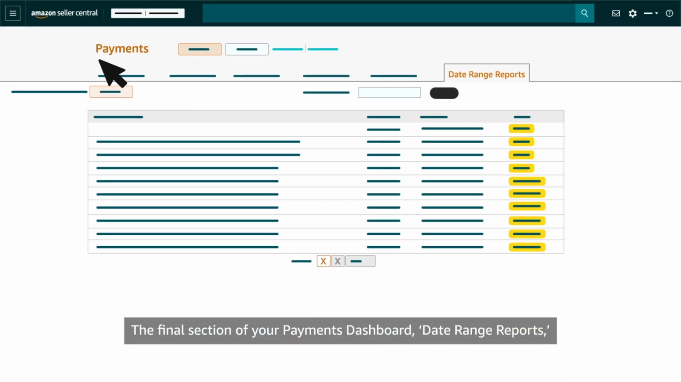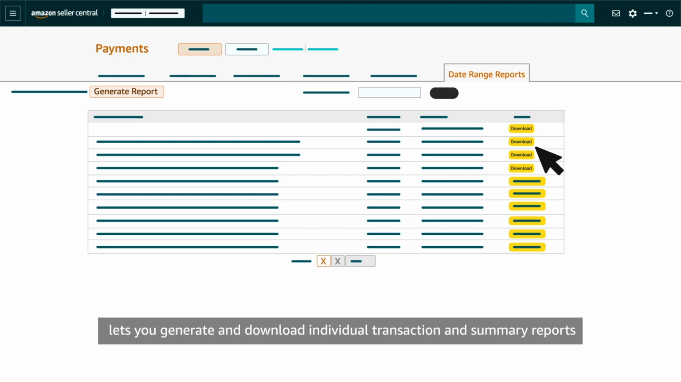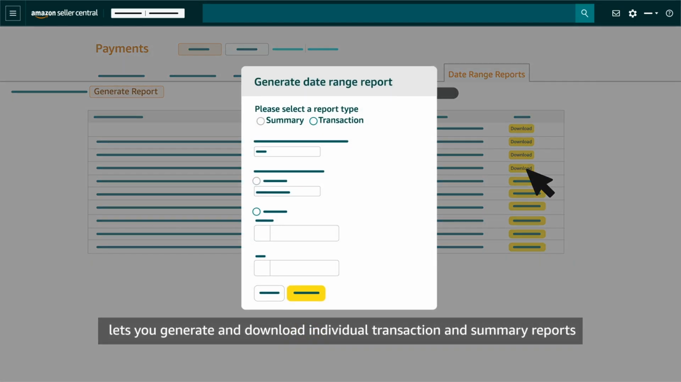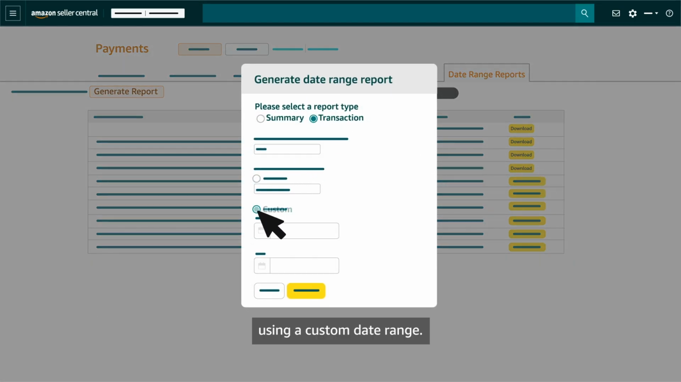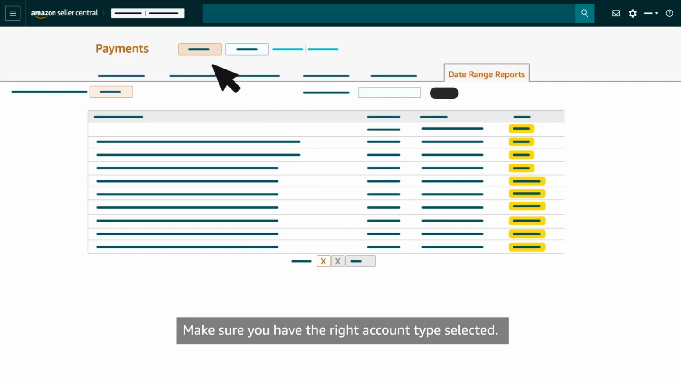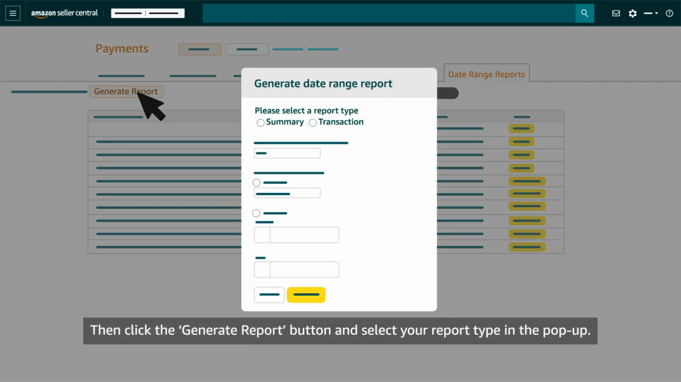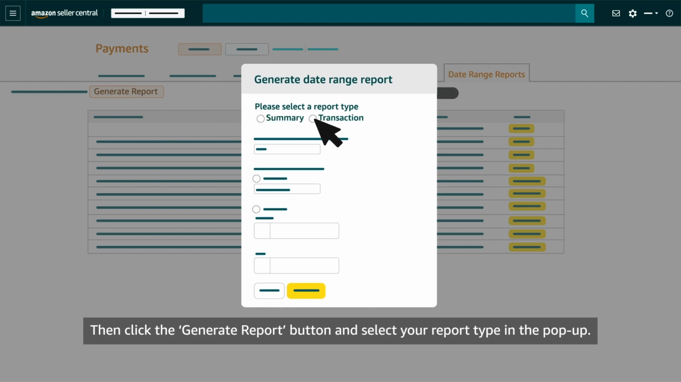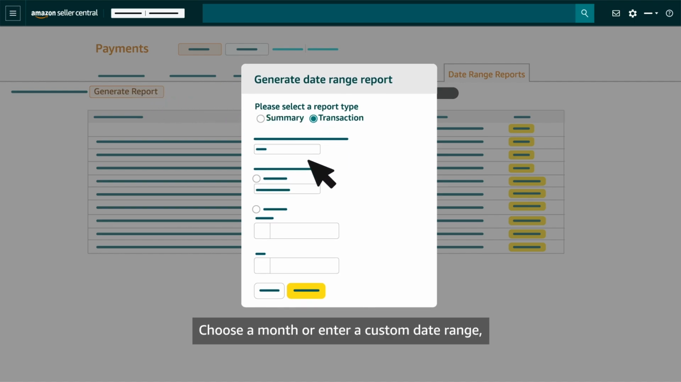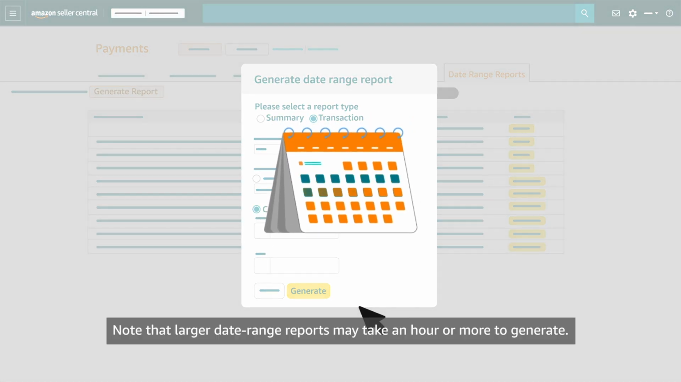The final section of your payments dashboard, Date Range Reports, lets you generate and download individual transaction and summary reports using a custom date range. Make sure you have the right account type selected, then click the Generate Report button and select your report type in the pop-up. Choose a month or enter a custom date range, then click the Generate button to build your report. Note that larger date range reports may take an hour or more to generate.